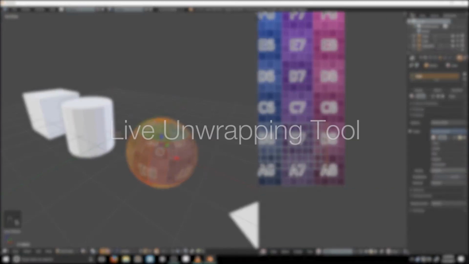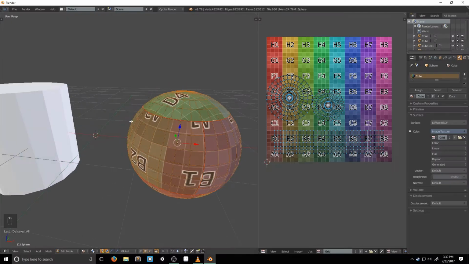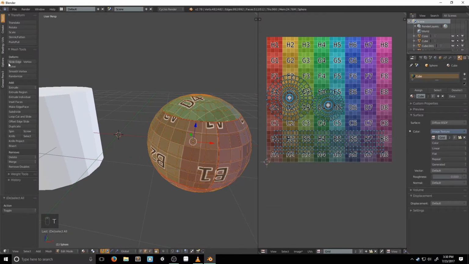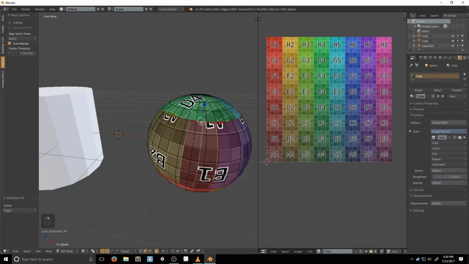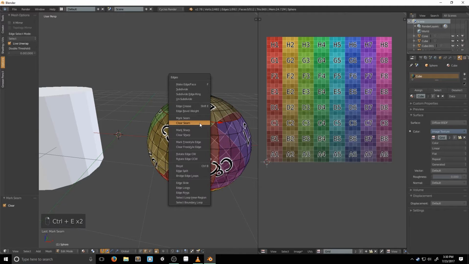Tip number three, live unwrapping. To live unwrap, all you have to do is press T to open the menu and switch over to options. Now, if you've never seen this menu before, it means you're either too smart and you know all the hotkeys and all the features this menu offers, or you're really stupid. Either way, it's okay, and I still love you. Once here, just click on the live unwrap. Now, every time you make or clear a seam, your object's gonna unwrap for you.